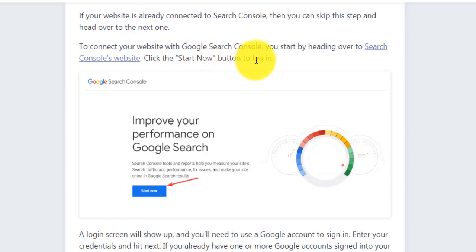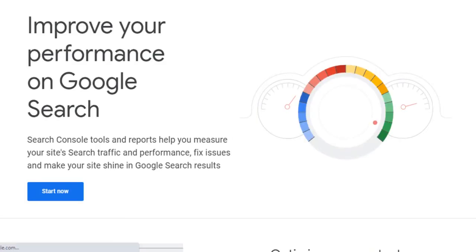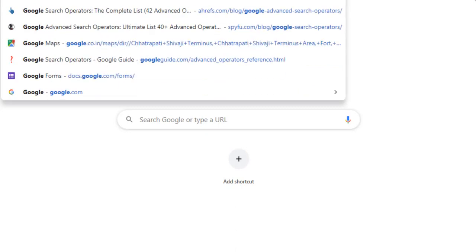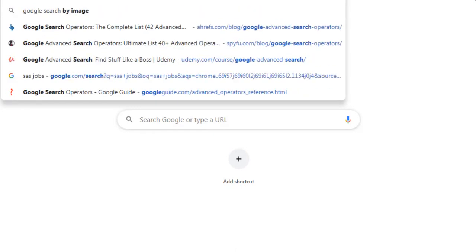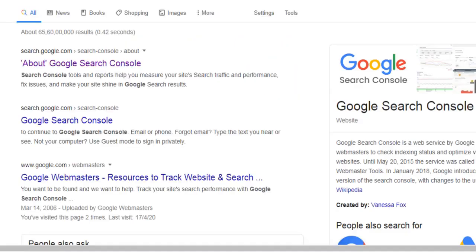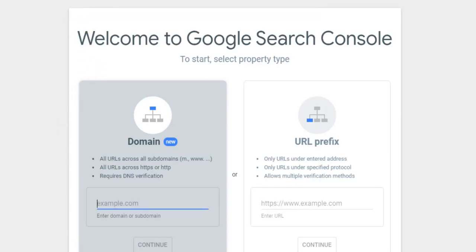Click the Start Now button to log in. All you have to do is go to Google or any search engine and write Google Search Console website. Then the link that you get first at the top, let me show you that. Google Search Console, and here you can see the top thing that you see. Just click on that, or here anywhere you can do that. Once you do, you will be taken there.